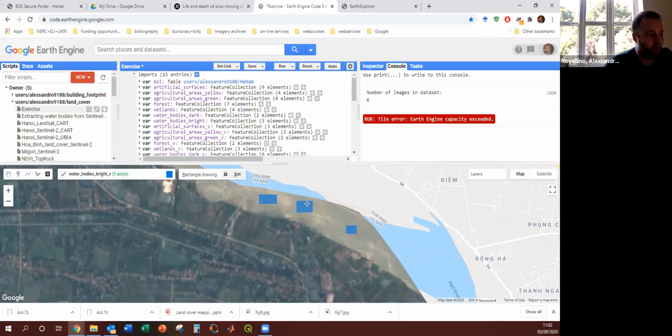Of course, defining a polygon for validation is very risky, because it could be that some of these pixels will not be classified as water body, in this case, but let's see. And time is not an issue.